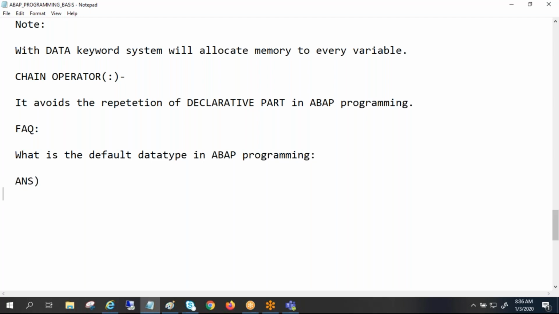What do you mean by default data type? Rajshekhar, you may ask me a question. Default means, guys, no need to write. For example, I'm writing like this: data name, say 10, comma, nothing. You no need to write now. No need to write the type character.